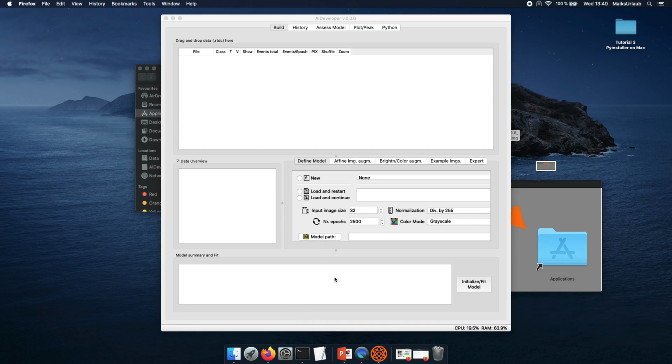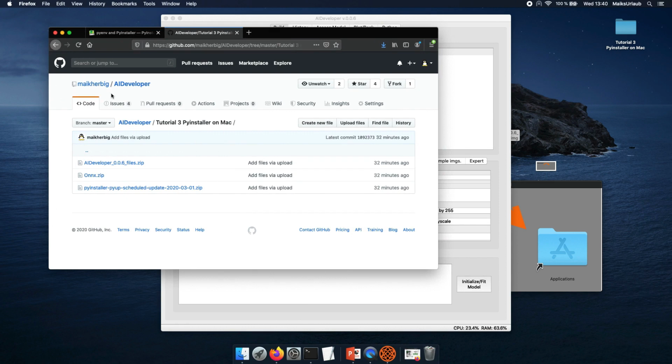I hope you found this tutorial helpful. You will find all the files required on my GitHub under tutorial 3 PyInstaller on Mac. You have here all the files, the ONNX files, and also the PyInstaller version that I have used. Bye bye.